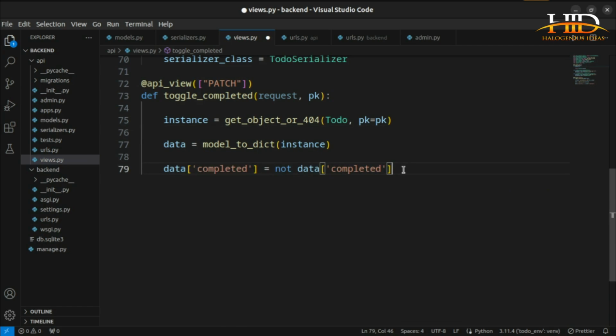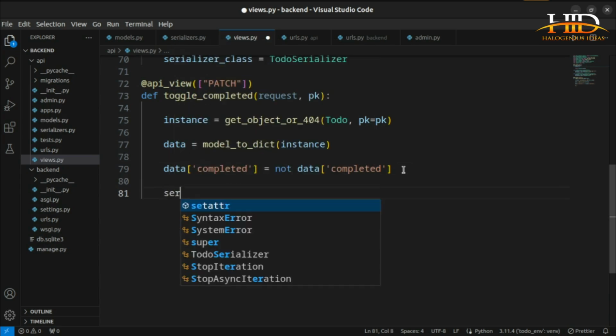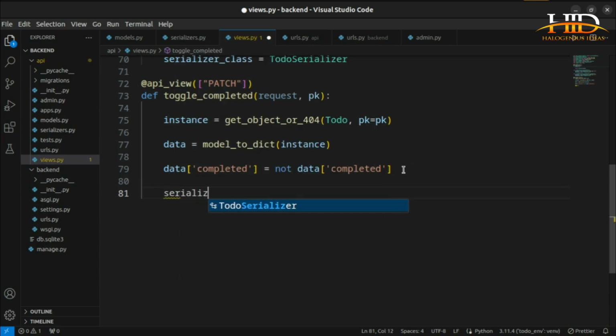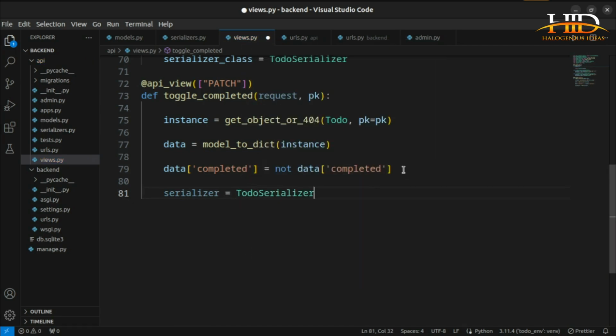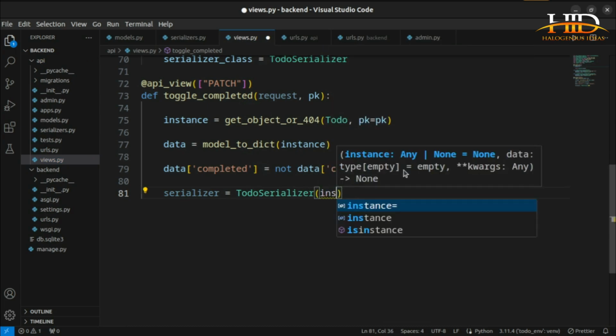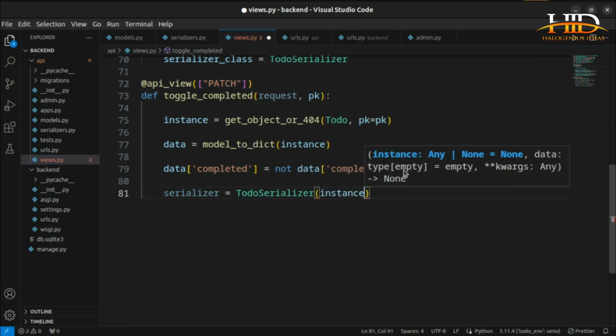After making this modification, the next thing I want to do is commit back to my database, but I want to use the serializer. So I can just say the serializer will be equal to the to do serializer. Then I'm going to be passing my instance, then I'm going to be saying data equal to data.